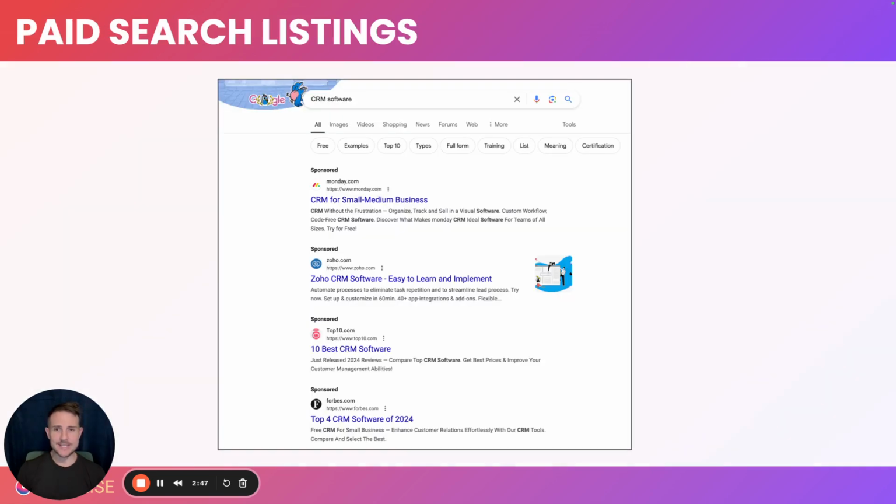This is what it looks like in the paid listings for CRM software. You can see Monday.com, Zoho, as well as top10.com and Forbes.com are all going after that particular keyword. Monday.com and Zoho are providers of CRM software, and Top 10 and Forbes are different websites that evaluate CRM software in this case.